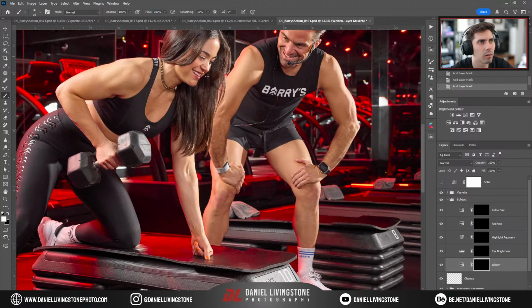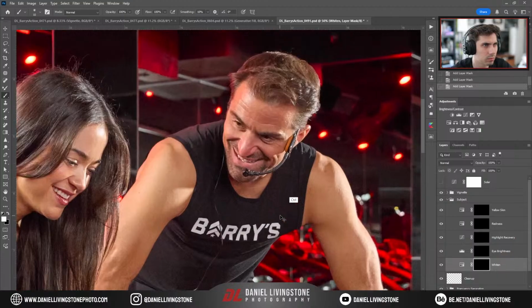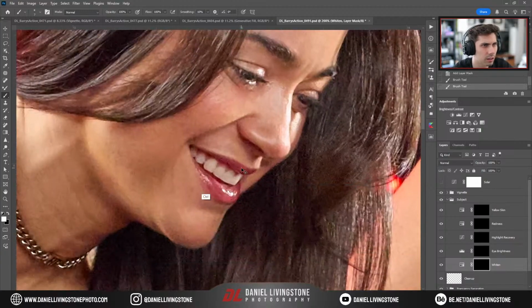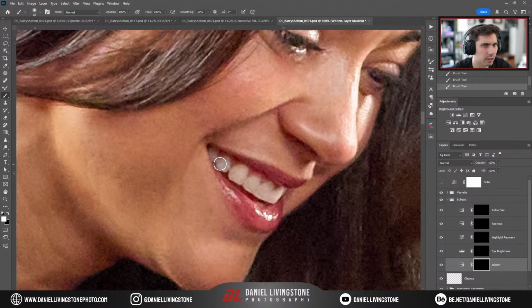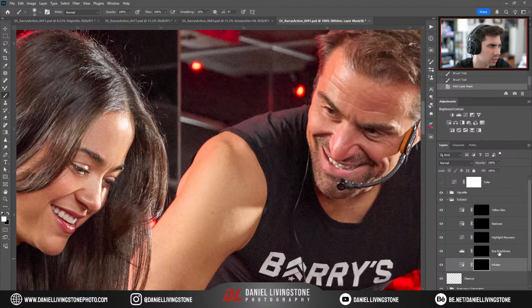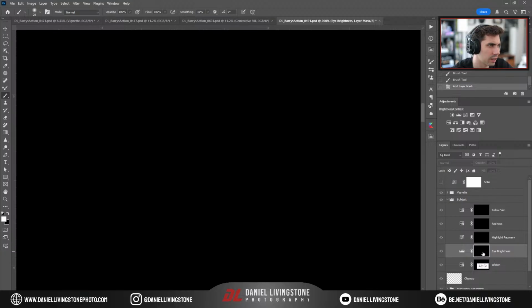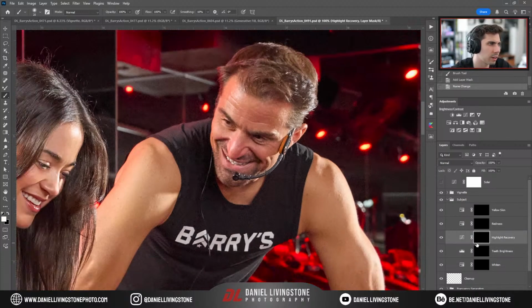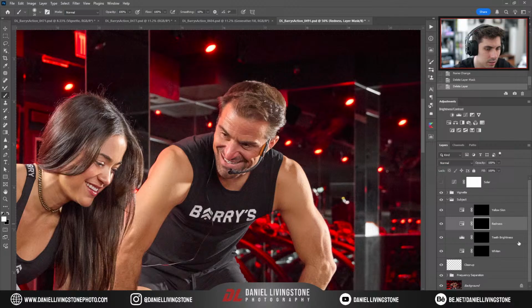All right. Whitening. Get real in there with it. Barely needs it. Good. Eyes, actually. Oh, this is the eye brightness one. Oh, whatever. Highlight recovery, don't need that layer. Redness, 50%.